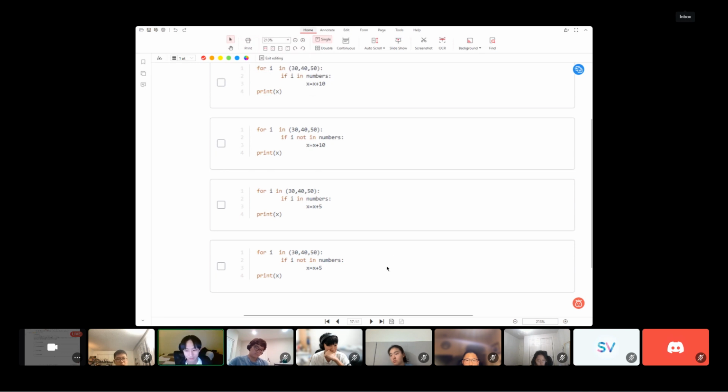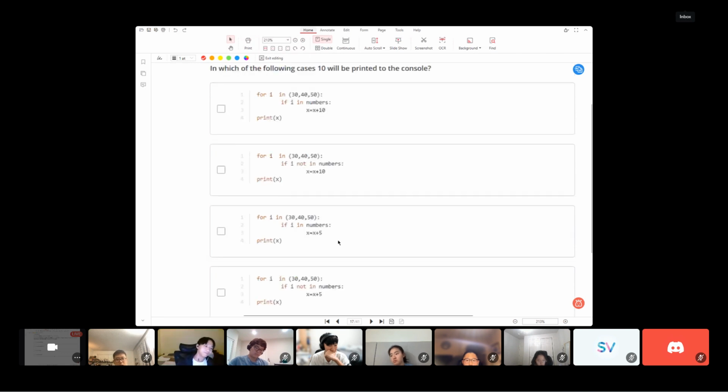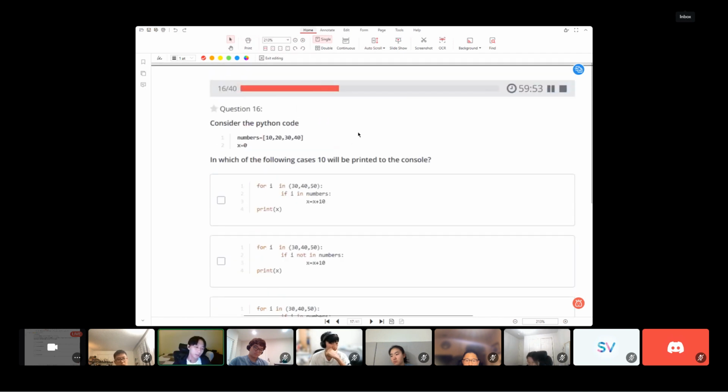So one person got it correct. How do we get there? For i in 30, 40, 50, i is one of the values 30, 40, 50. Let's look at when it's 30. If i in numbers, is 30 in numbers? Yes, it is. Is 40 in numbers? Yes, it is. So it becomes 20. So it's not true. It is 20, not 10.